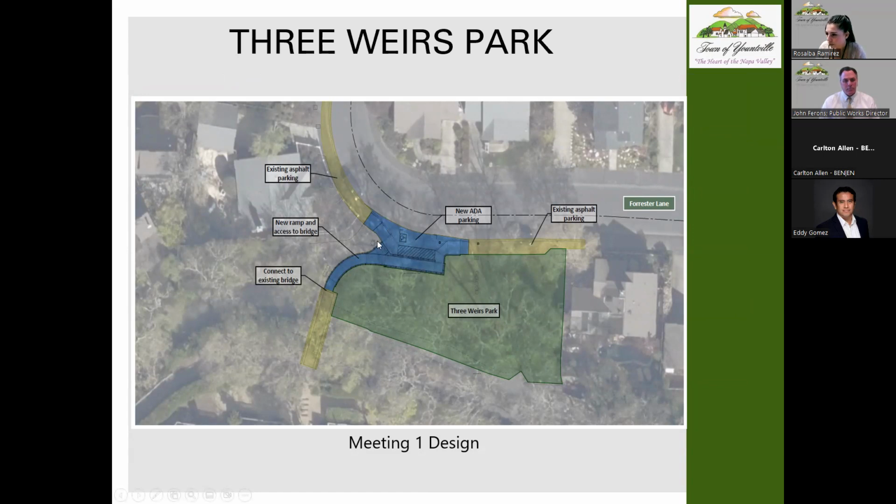So that ramp that's existing right now, that's around this location, that would get removed. This would be constructed here, connecting and making this walkway up to the pedestrian bridge, ADA compliant. And this whole area here is the park that won't be impacted. So all this stays the same. We're just creating this accessible parking stall here.